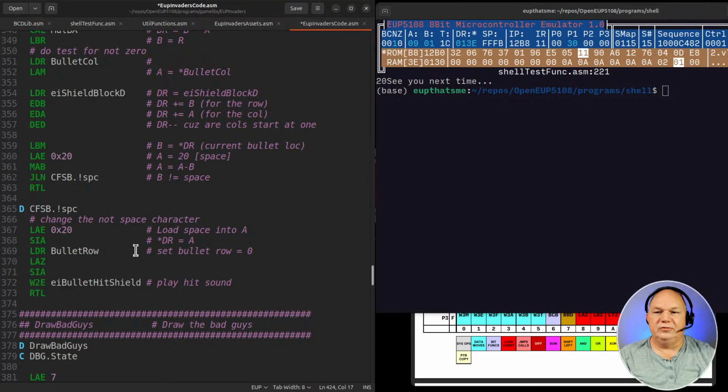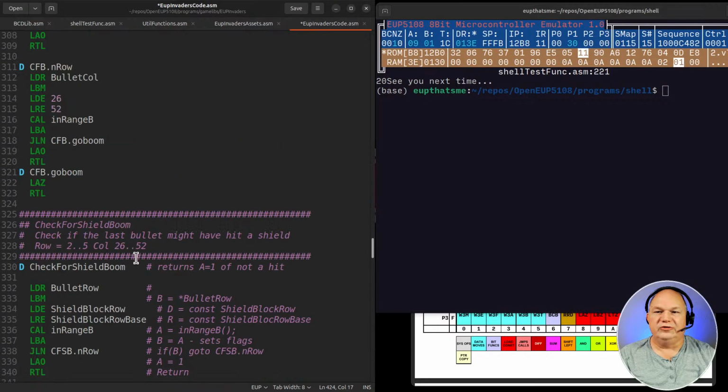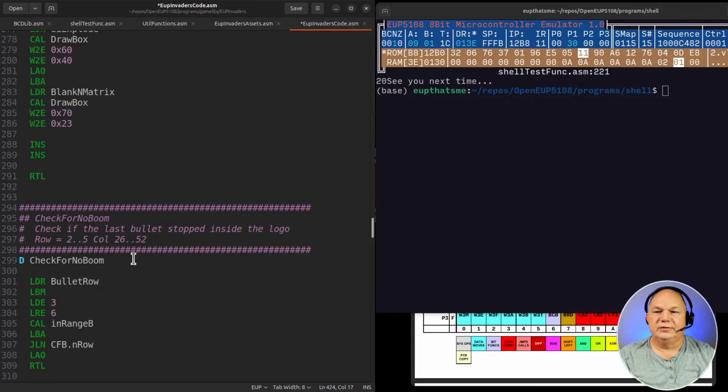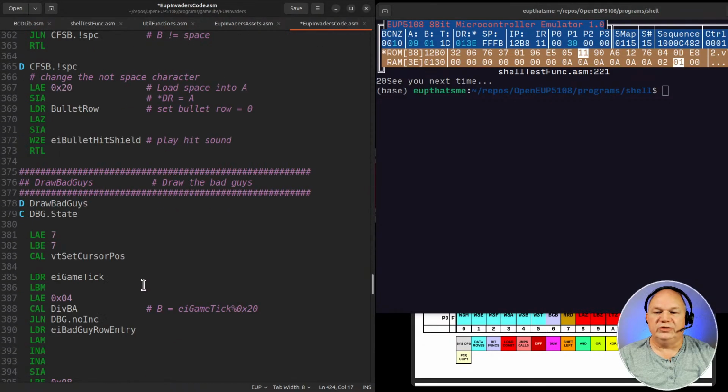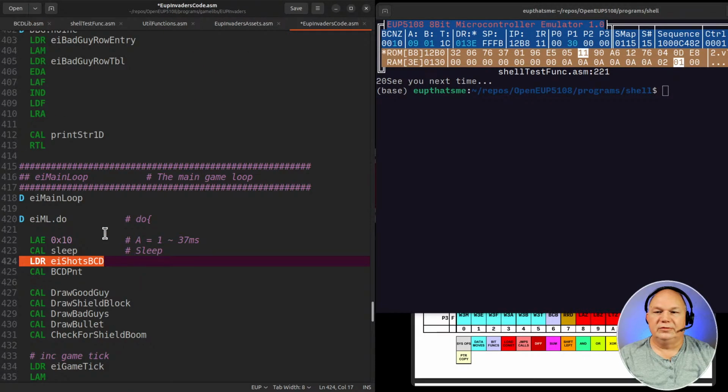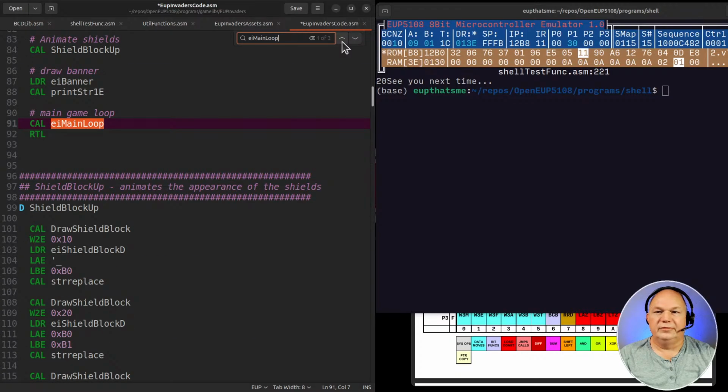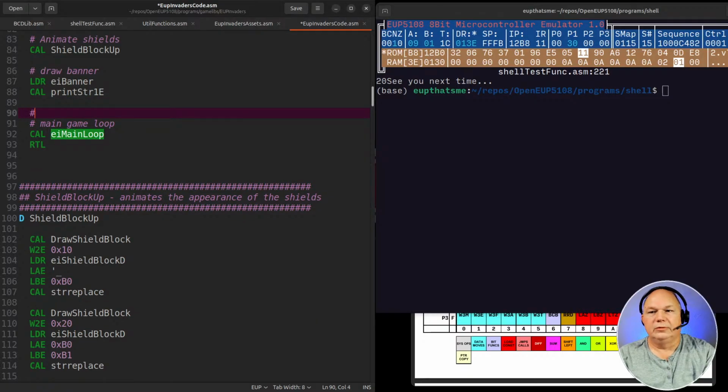So let's see, where is the main loop function called? It is a function, right? Yeah, main loop. So let's find where that's called. There we go. See, we drew the banner. So init the shots fired.